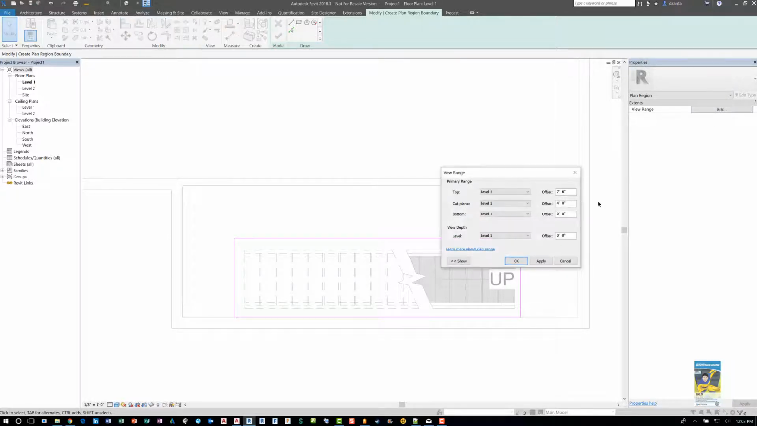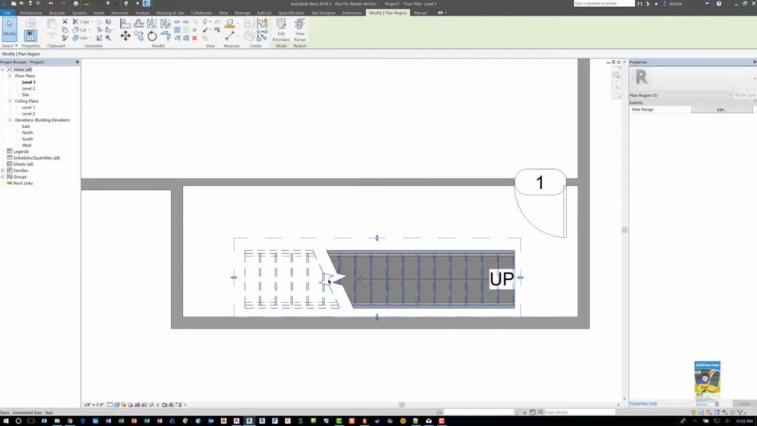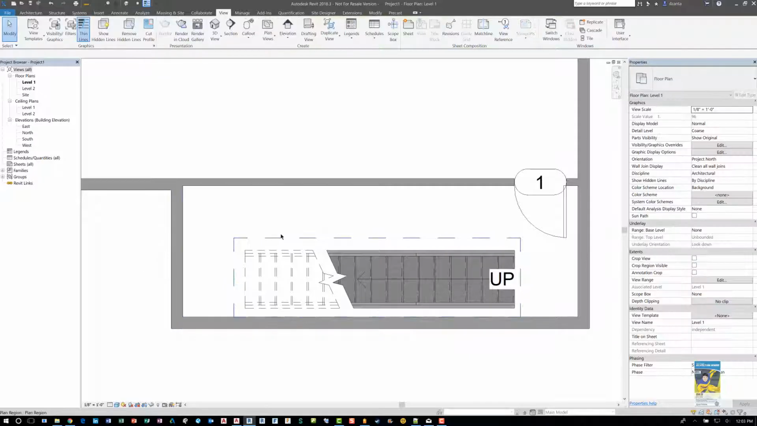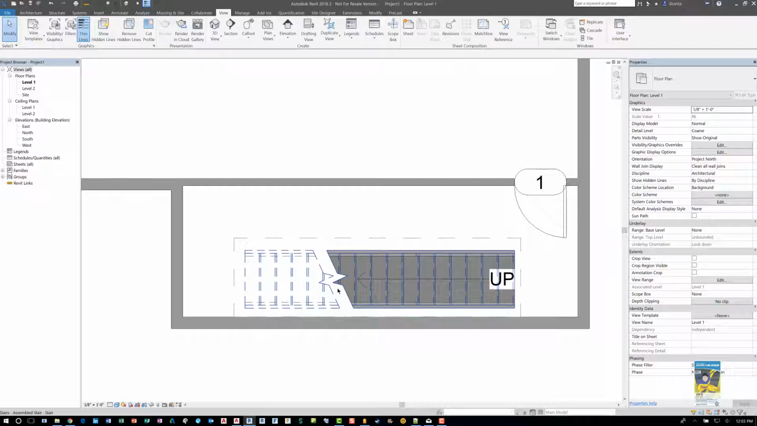So if I click Edit and I change this to say 7 feet, then I finish the command, you'll see that the plan region area here is defining that, and it changes the cut zigzag line to be in position.